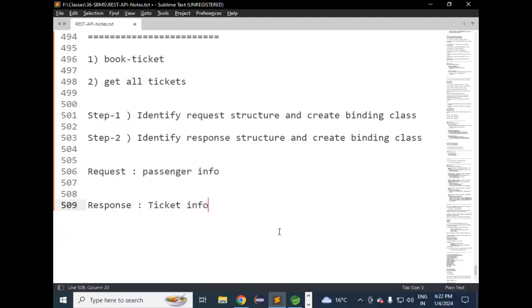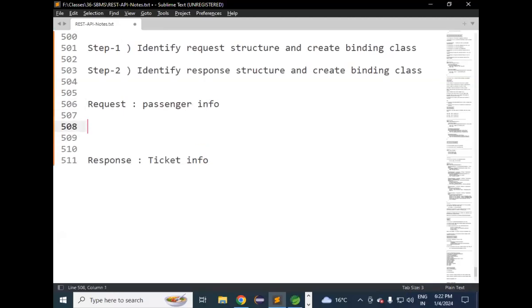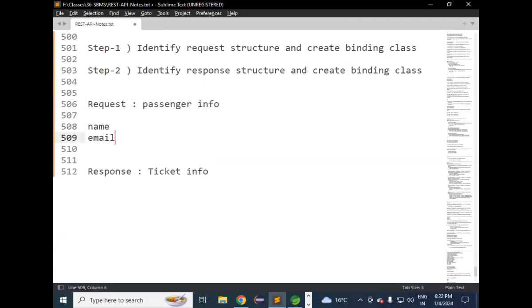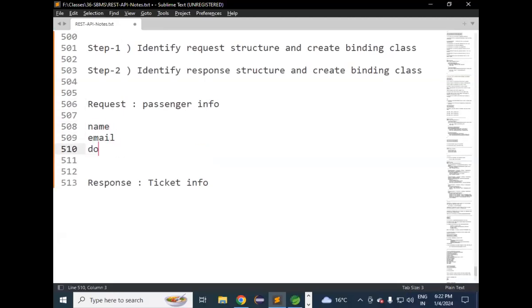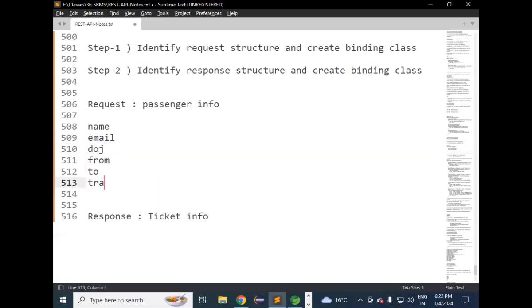What data do you need from the passenger to book the ticket? I'm going to take the name of the passenger, the email of the passenger, the journey date, the date of journey. Then from address, to address, and train number. So this information we need from the passenger to book the ticket.